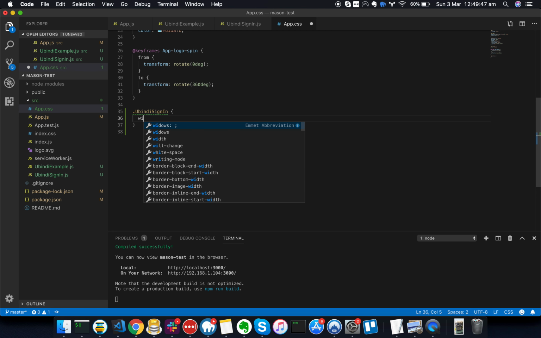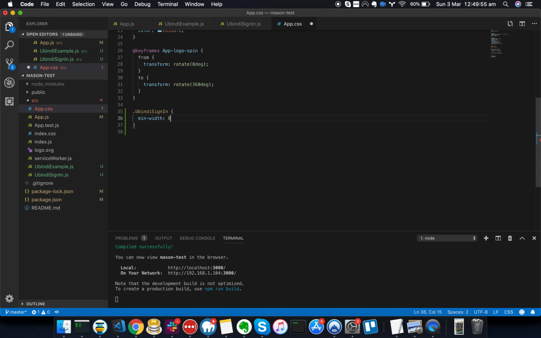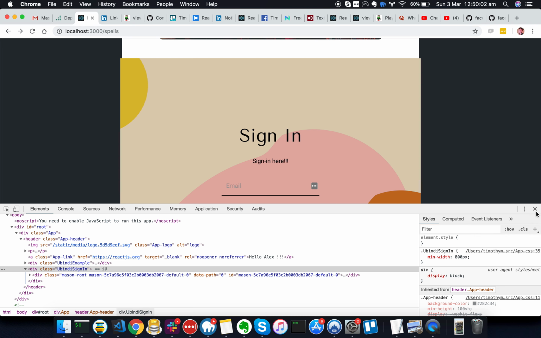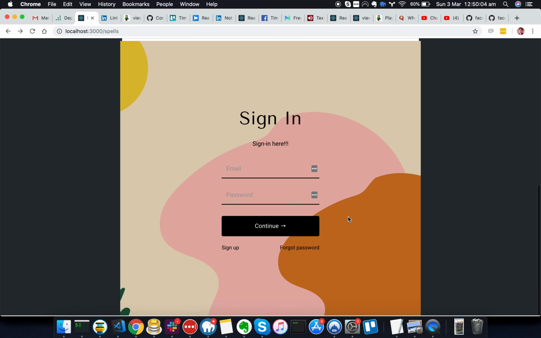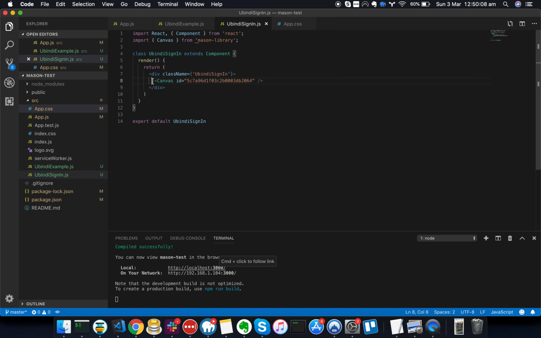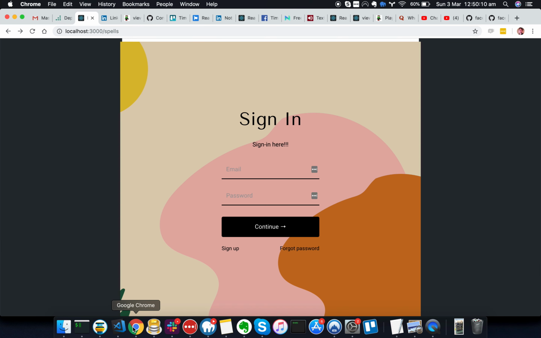Let's put a width. Let's make it min width actually. Min width 800 px. See what happens. Yeah, okay, so now it's wider. So that's pretty cool, you know, like you can render this thing into your application and now you manage that. You manage that in here.